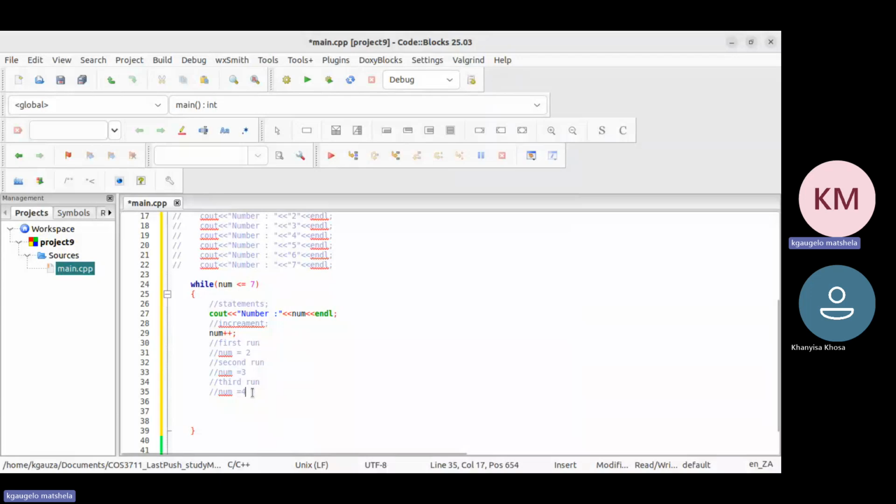So when num becomes 4, it's going to go back again to line 24 and check if 4 is less than 7. So 4 is less than 7. Then it's going to display 4 again. On line 29, it's going to add another 1 again. So it becomes 5. Then it means on the fourth run, our num now is 5.